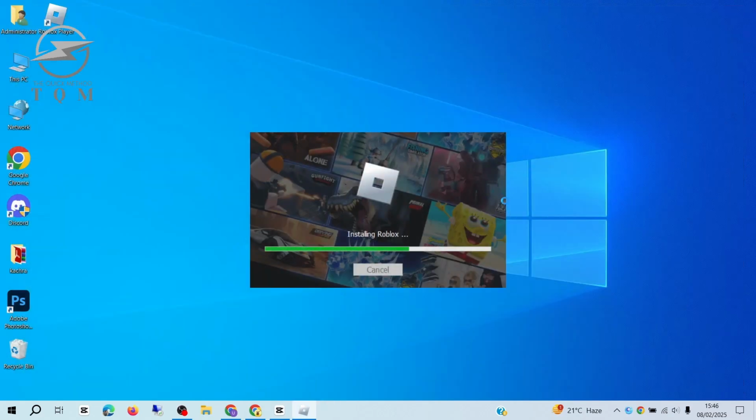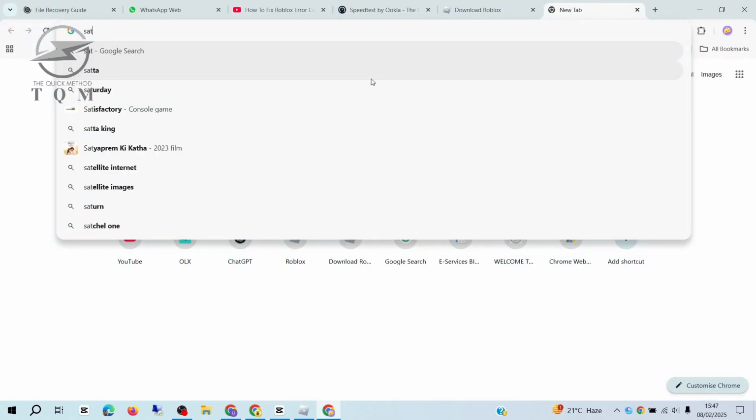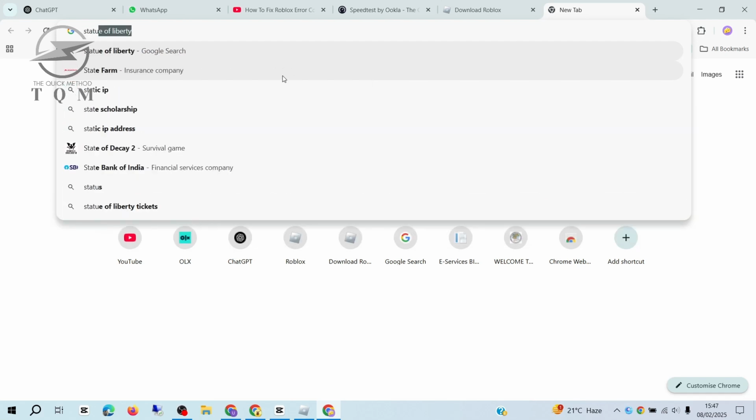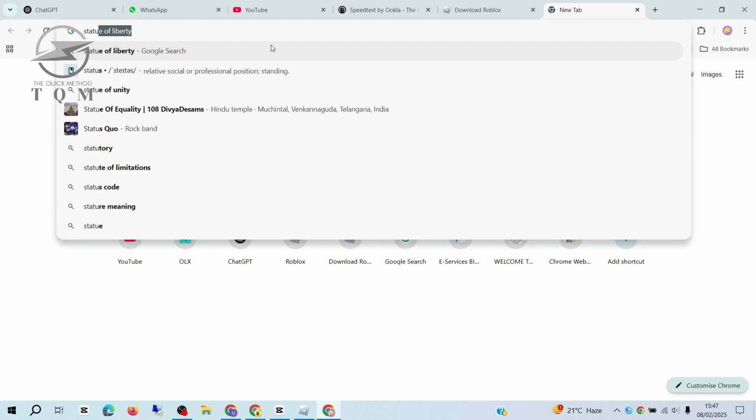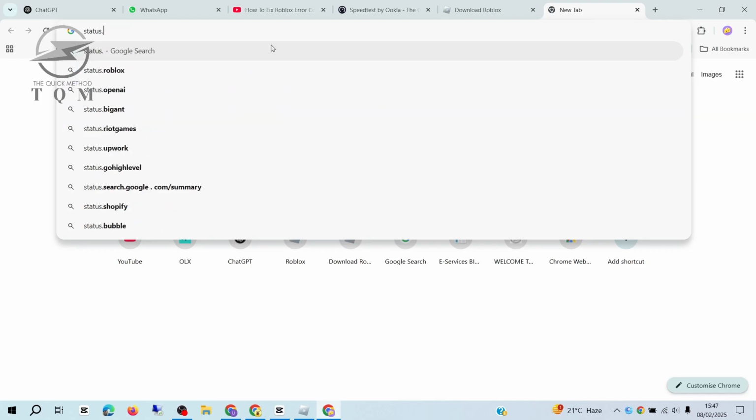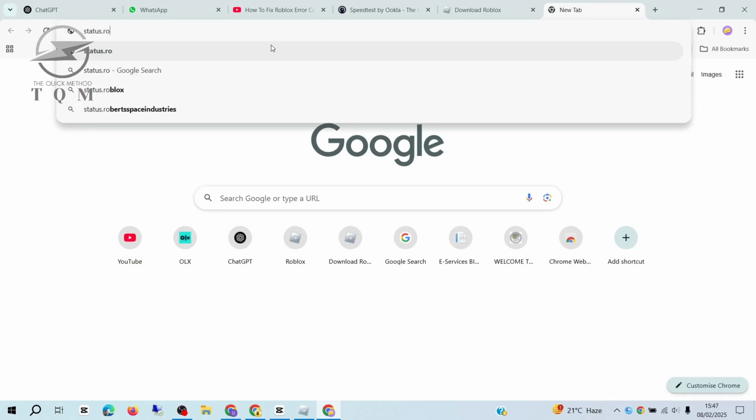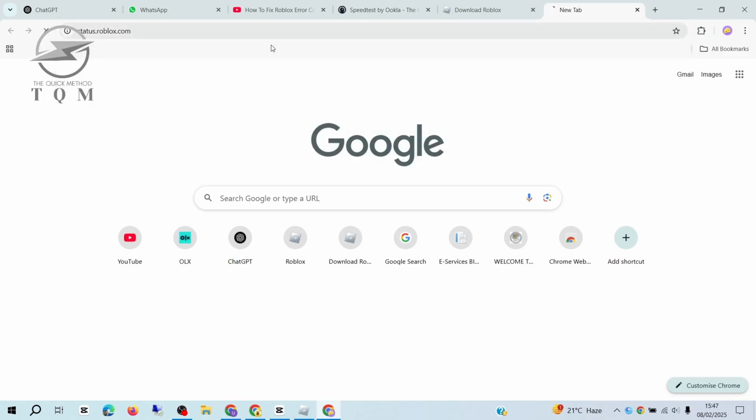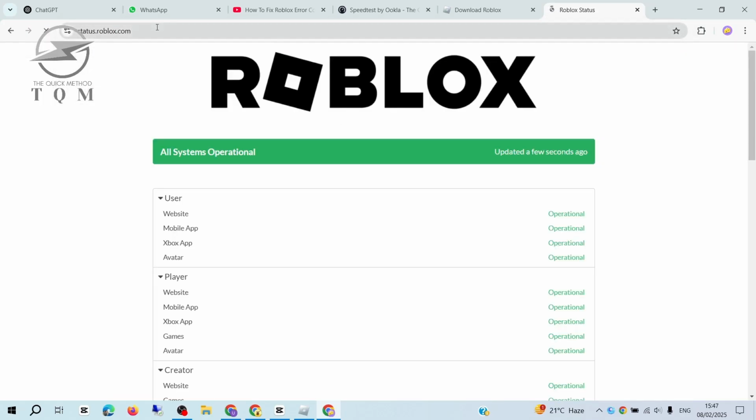If the issue is still there, the final step is to check if Roblox servers are up and running. Open a browser and type status.roblox.com in the address bar. Here, you should see a message saying everything is operational. If there's an error message instead, it likely means Roblox is experiencing server issues, which could cause the error you're seeing. In this case, you'll just need to wait for Roblox to fix it.